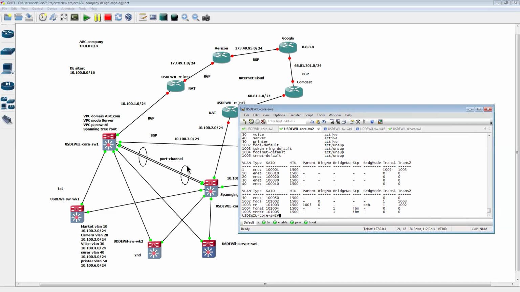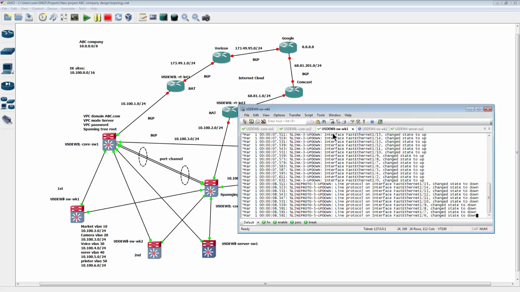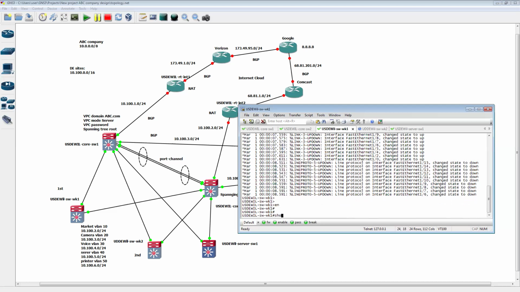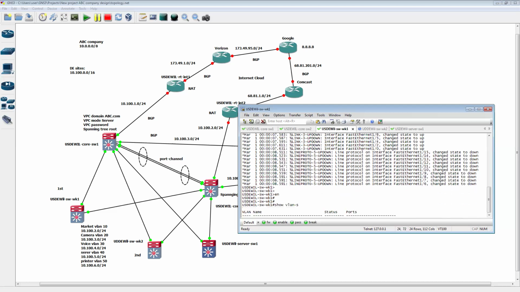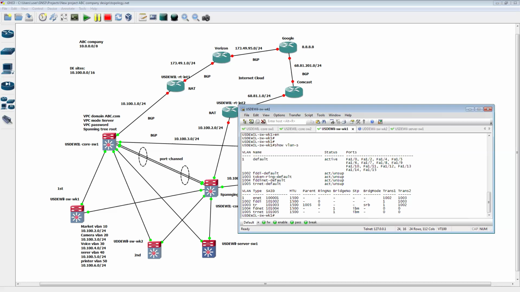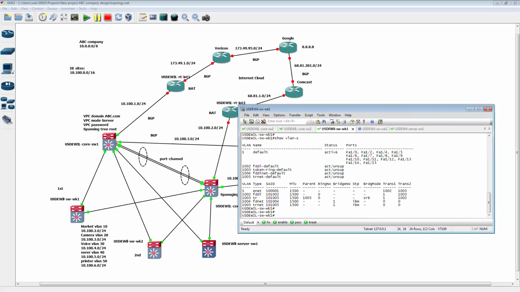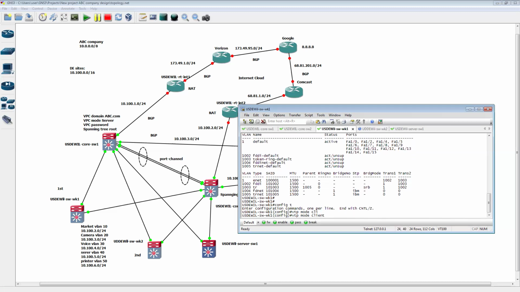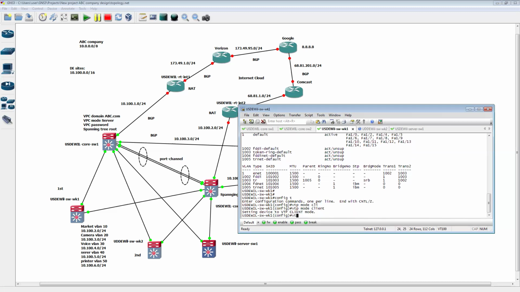Okay, so now we take care of switch 2. Same thing in here: nothing, it's a default. So now same thing in here. We go to config T, and the first thing we have to do is change the VTP mode to client. Hit enter, and then the VTP domain.